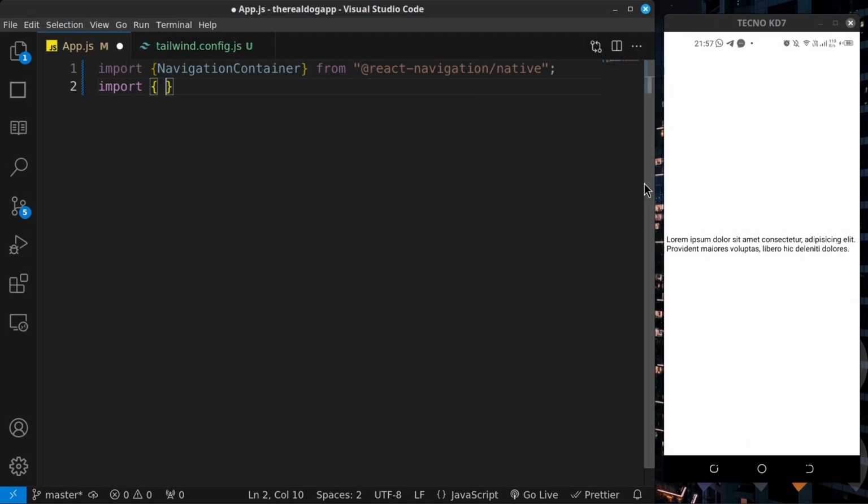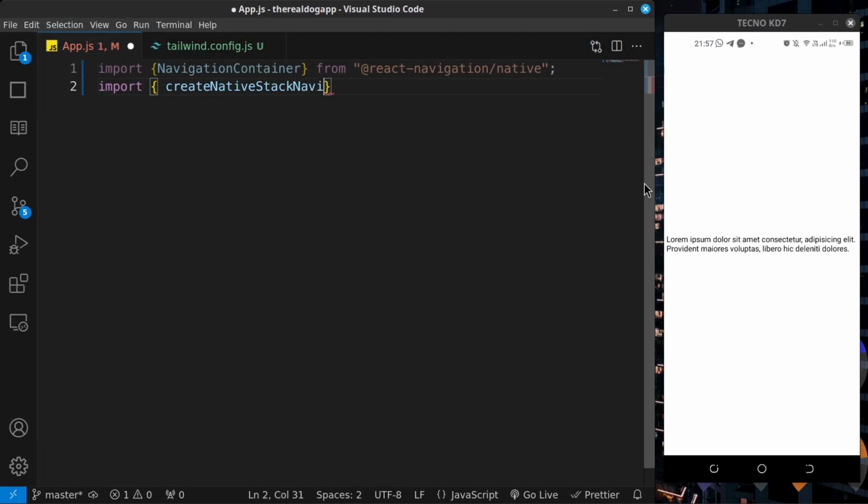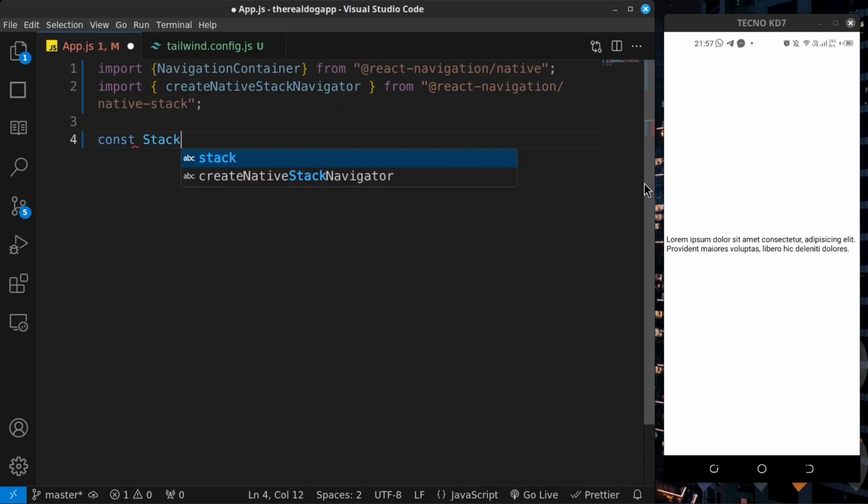And then we need to go ahead and import create native stack navigator from @react-navigation/native-stack. And then we can define our stack, because in React Native, pages are defined as stacks. So you can think of it like a stack of papers, where if you remove one paper from the top, you are removing one page from your application. And then when you place it back on the top of the stack, then you place back the original page that you had removed.